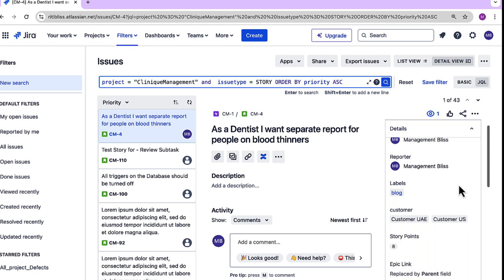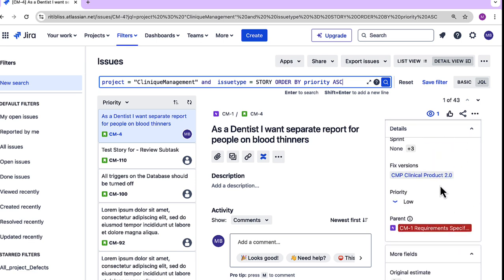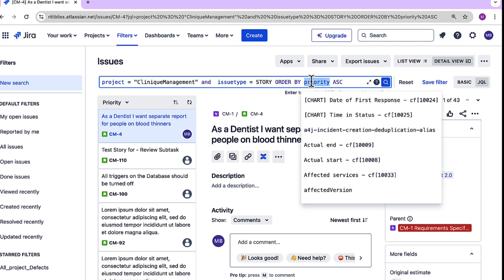Okay, now as you can see, we have the low priority issue first in the list. Similar to priority, we can order the issues by any other criteria. Let's say the created date. If I want to see the issues based on their created date, ordered by ascending or descending, then also I can use the order by clause. I just have to change the criteria for which I want to see the order. Okay, now let's go back.